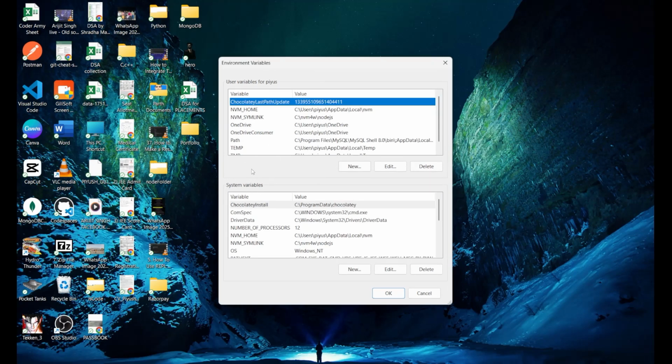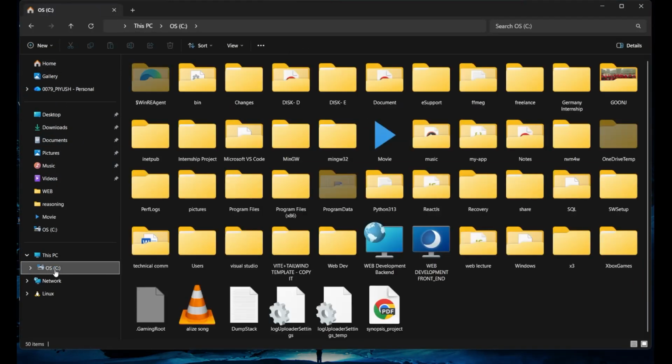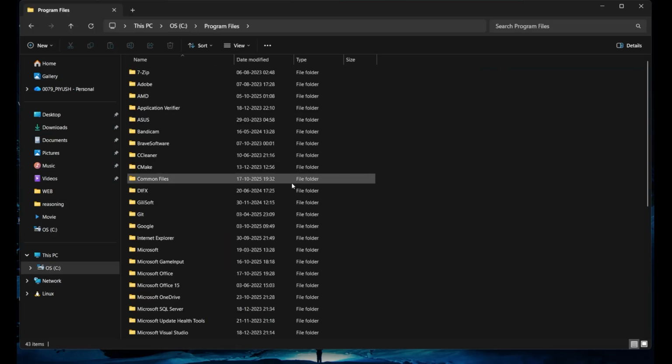Now here, the system variable, right? Here you need to create the path. Now what is this path? I'm going to tell you. You first need to come to your file explorer and go to the drive where you have put the file, right? Let me show you where it is. Okay, Program Files, right? So you need to come to the drive where you have Program Files, which is usually the C drive, right?